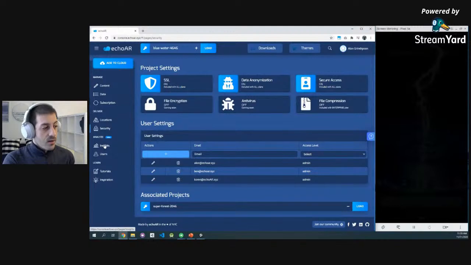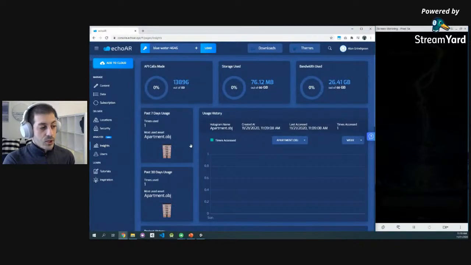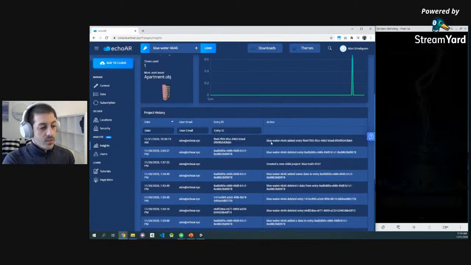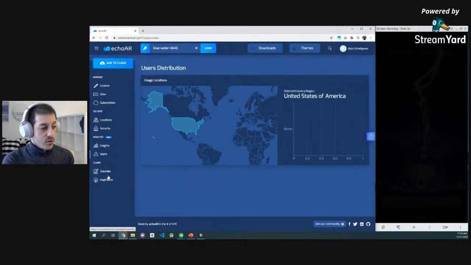That's really powerful. Insights is a really cool page, it shows you information and analytics about your app. For example, we streamed the apartment building. So there you go. We see a spike in usage and that this is the 3D model that we used most so far. We see some information about our project that is really useful. We can see the distribution of users.